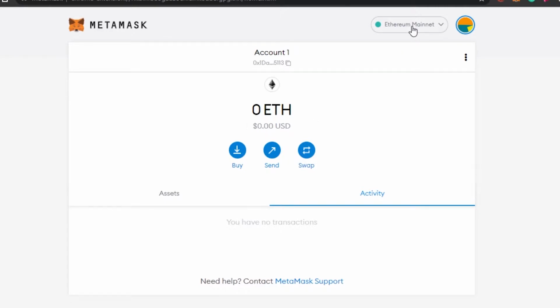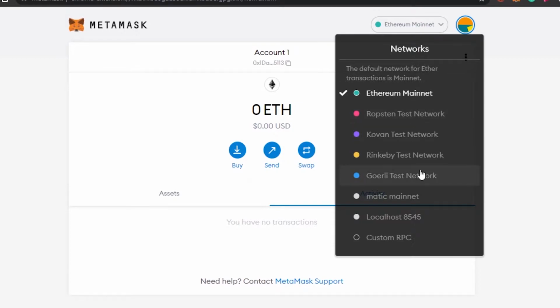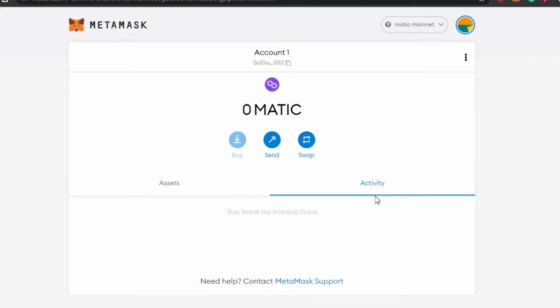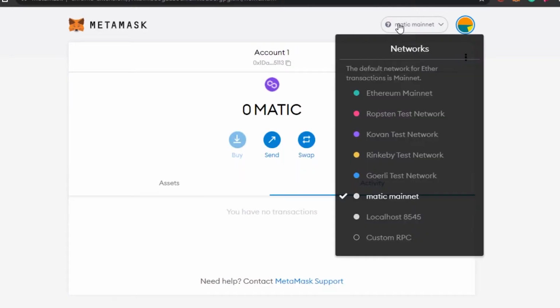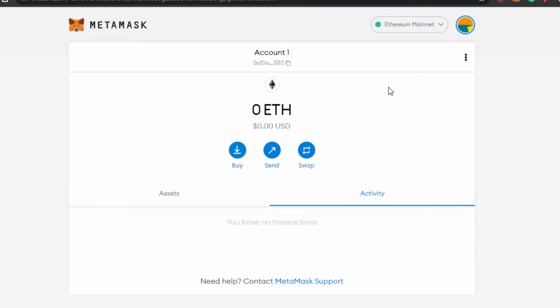If you want to change your mainnet to any other currency, for example, if we want it to be on Polygon, we will go with Matic, but it is suggested that you start with Ethereum because most of the time every NFT will be available in Ethereum, and so you will be able to buy and sell them easily.